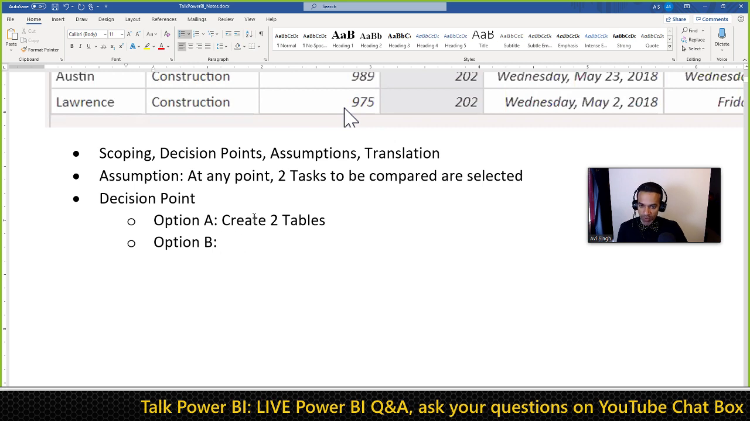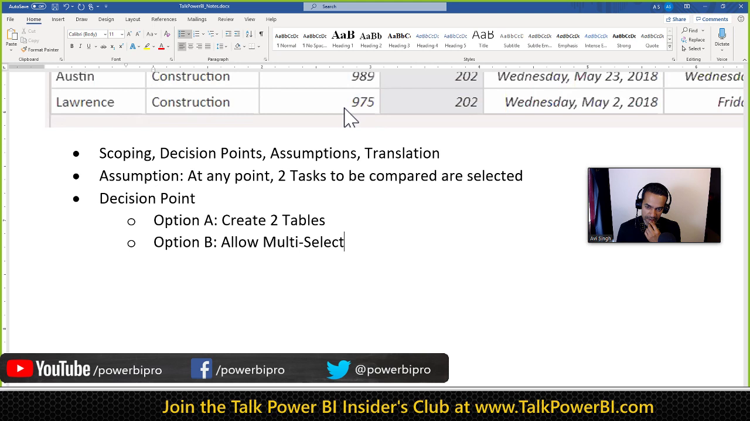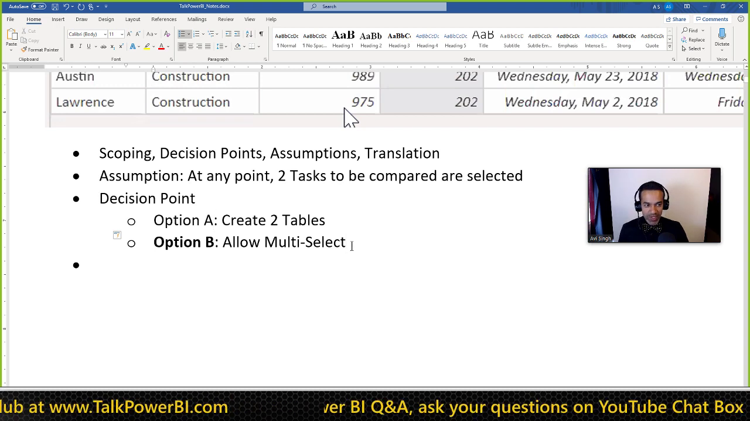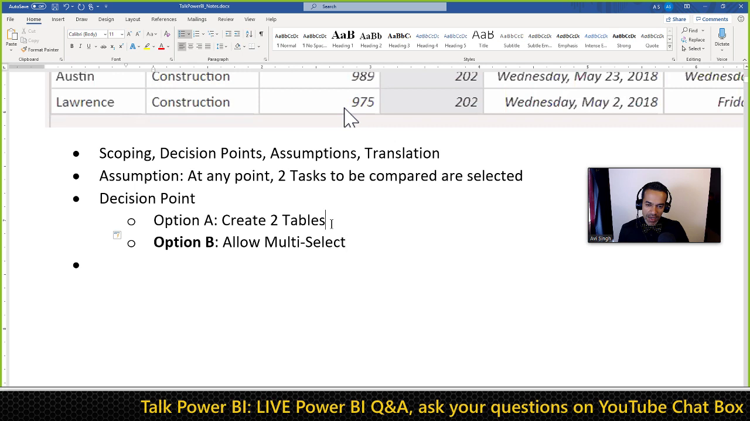So we could create two tables or allow multi-select. I'm kind of tempted by that. Let's try option B. Let's go there, right? And sometimes, if you go wrong at a decision point, you have to just backtrack and try the other option or think of new ones. I'm a little hesitant. Maybe it'll turn out that this is the most elegant and best solution.